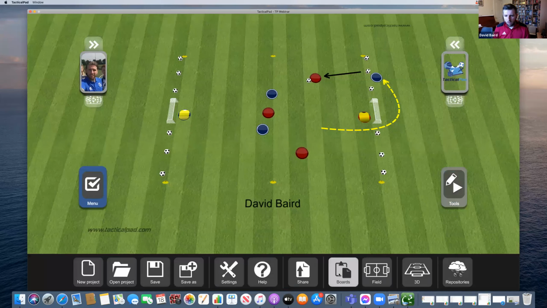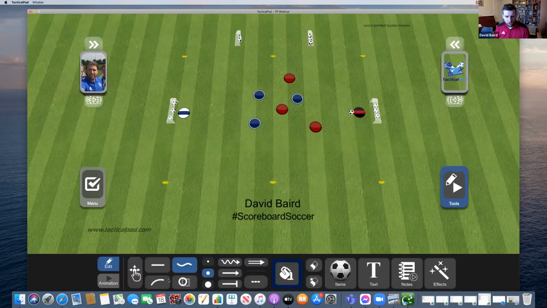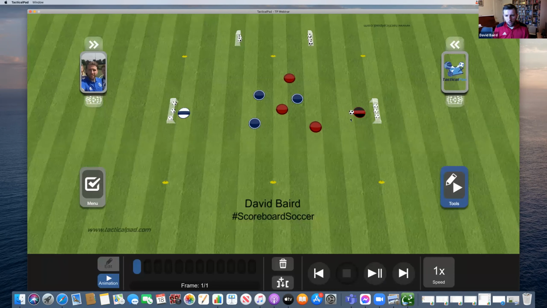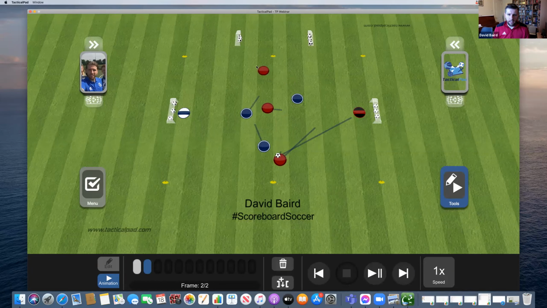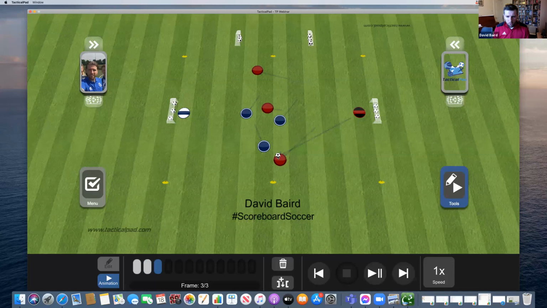The final game that I'm going to use for this session, some of you may be familiar with some of my scoreboard soccer, which is essentially when you score a goal or the coach just says, well done, come over to the small scoreboard over here. You get to try and complete a challenge as a kind of reward for your efforts. So let me just very quickly animate a situation here where we get a goal.